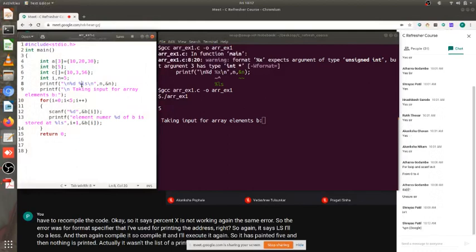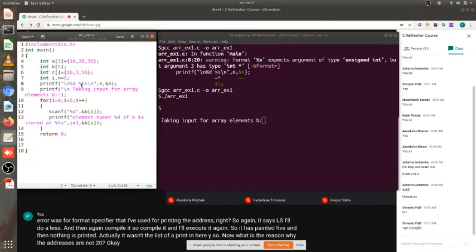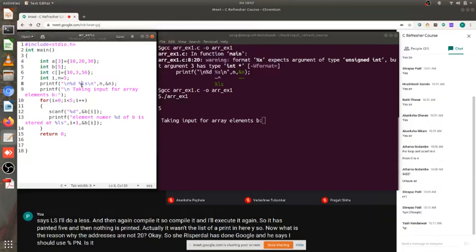So now what is the reason why the addresses are not printing? Okay, so Shreyash Patil has done a Google search and he says I should use %pn. Is it %p or %pn? Yeah, %p. Yes, Nani Nandanwar says %p.